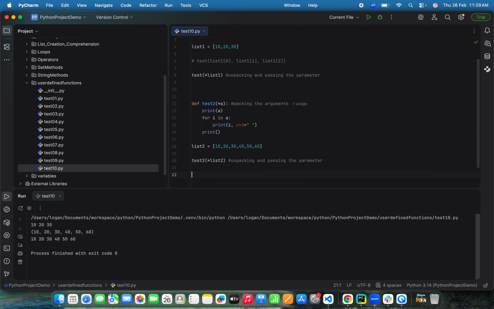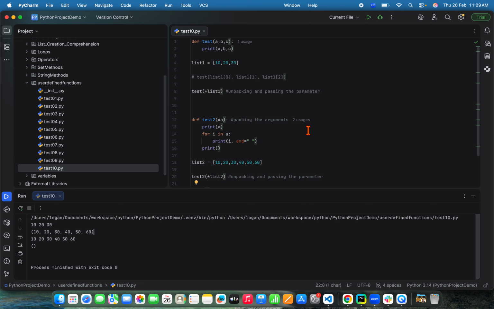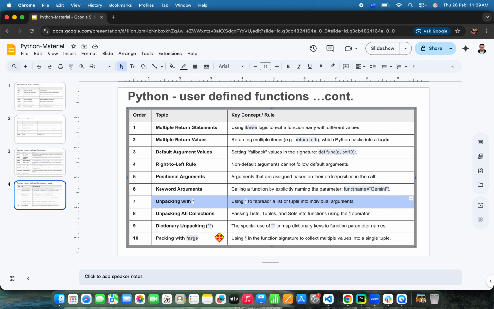Now I'll ask you a simple question. What will happen if I don't pass any parameters while I'm calling test2? Any guess? It prints an empty tuple. So if you are using a packing argument in your function, then even if you don't send any parameter, it will not throw an error because it will consider it as an empty tuple. Remember that. So these are some small nuances when it comes to functions, and we have covered unpacking and unpacking with star so far.